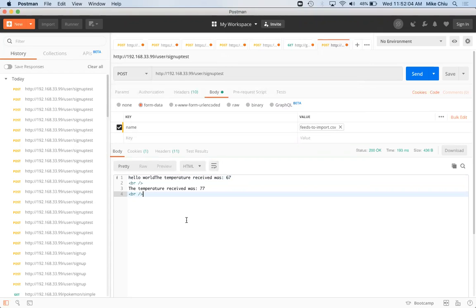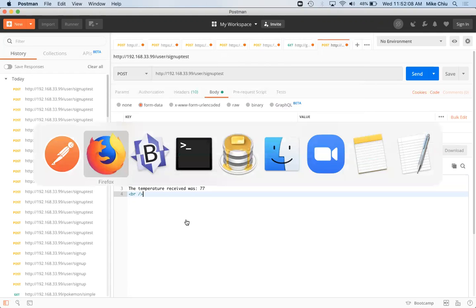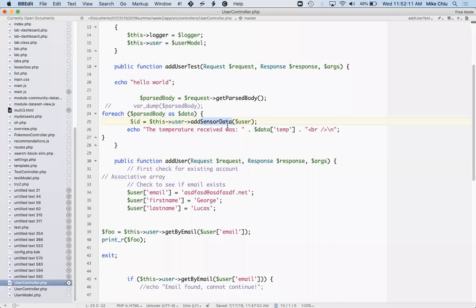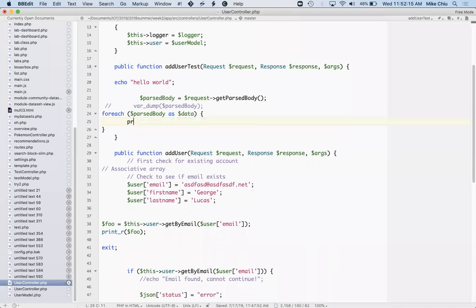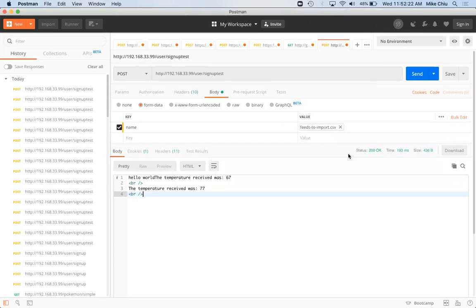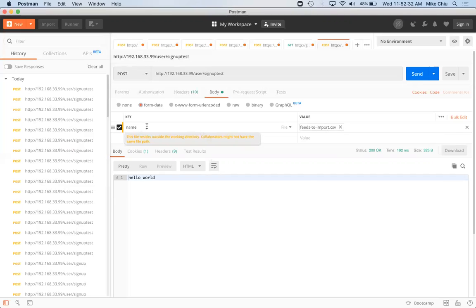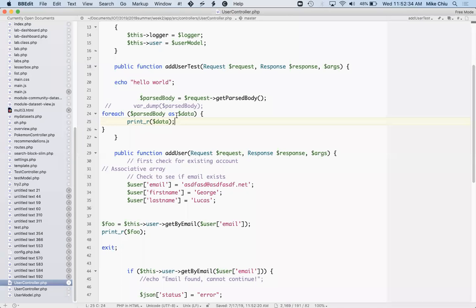And then you could, let's just see what comes through. Just for the fun of it, let's do this. Print our data. I don't even know what this code is gonna do. Send. Nothing. Feeds to import CSV. Name. So this is not in the parsed body.